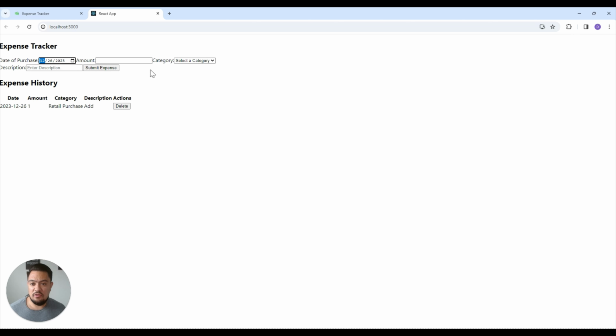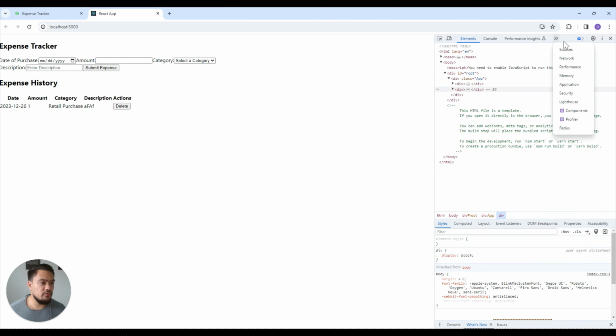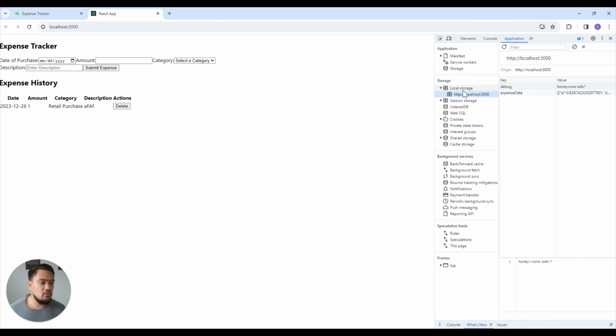It just doesn't look good just yet, but let's add some more expenses. All right, let's delete that ADD description here, and then we should be left with this. Awesome. And then let's check our local storage. So if you go to the developer tools and go to the application, local storage, we see our key expense data, and it has the data that we have left. That retail purchase and that AFAF.